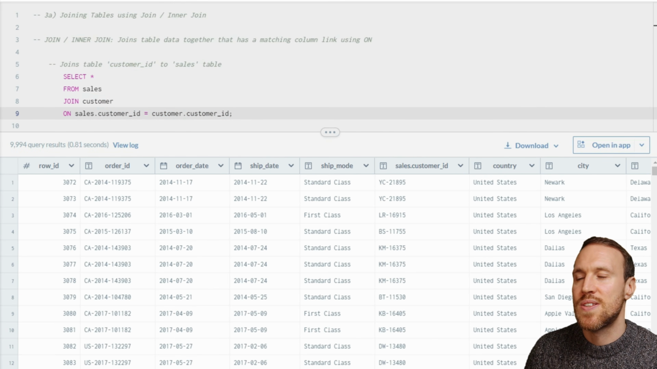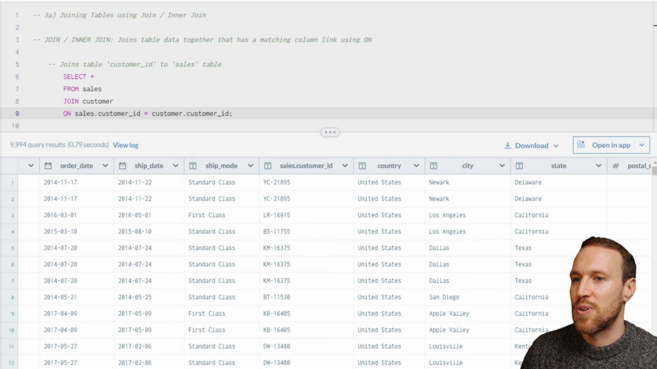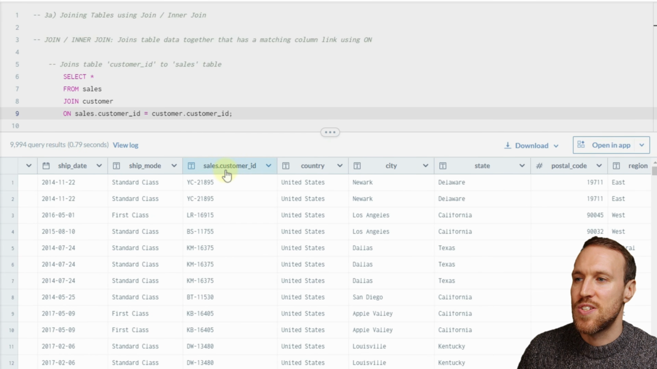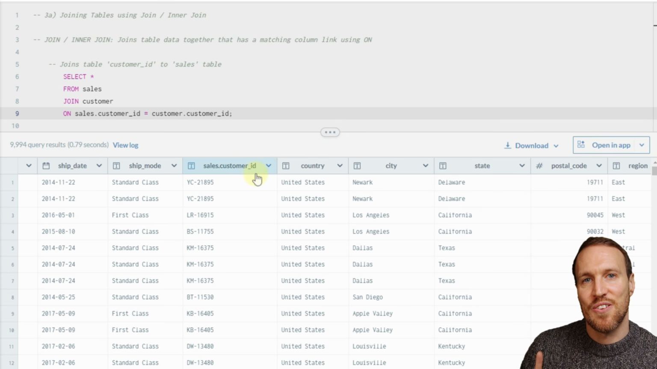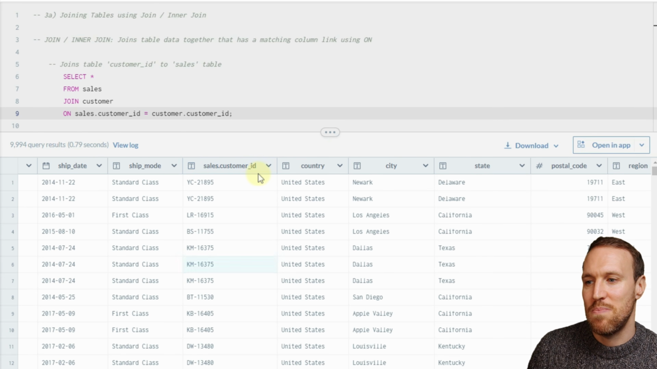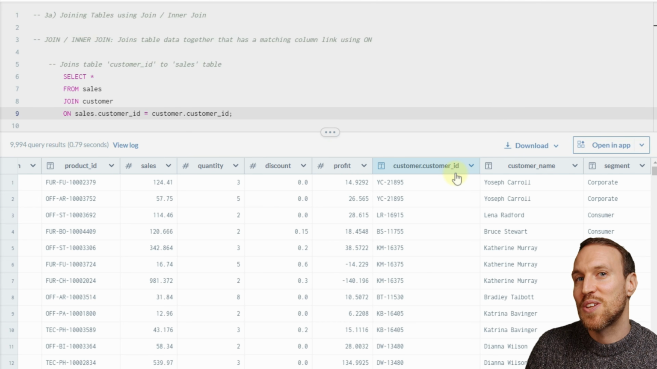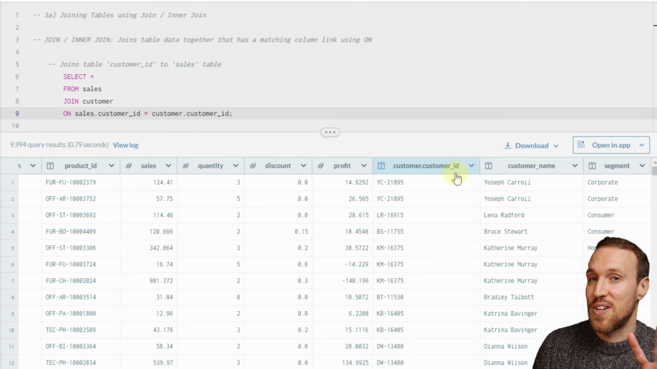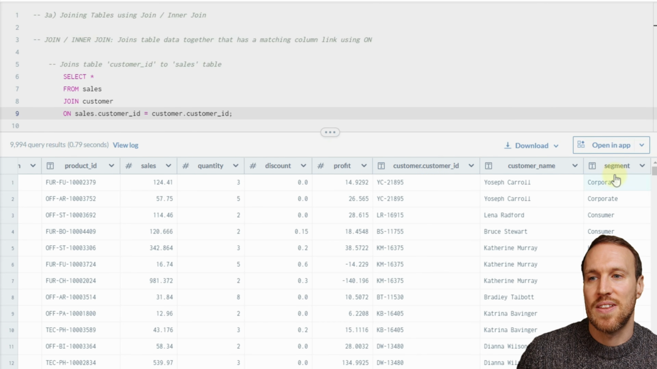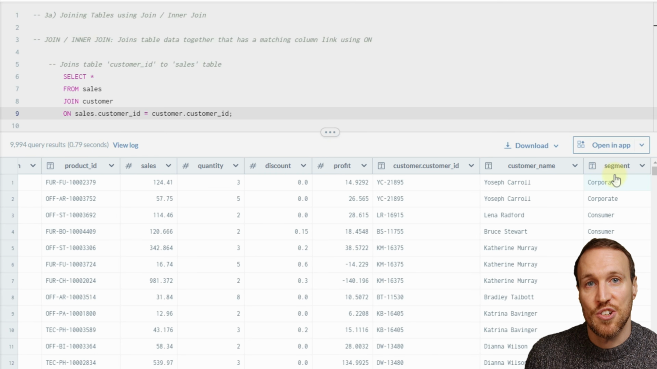Now, if we were to run this, we will scroll along and you'll notice two things here. One, this is no longer just saying customer ID. It says sales.customer ID. And the reason is you can't have columns with the same name. So therefore it's now changed the name of customer ID to sales.customer ID. And that's because over here, it's pulled in the same ID from the customer table. And so that means you've got it twice. But then you've also got the customer name and segment as well, which is the information you really wanted.